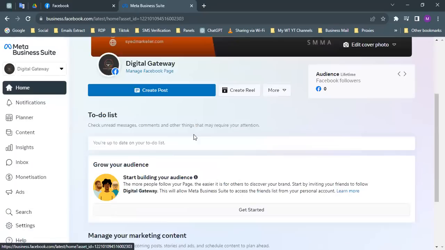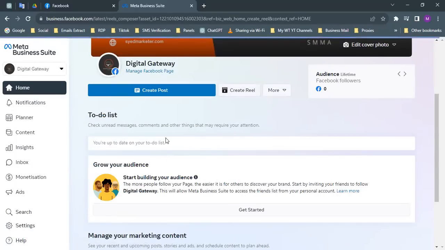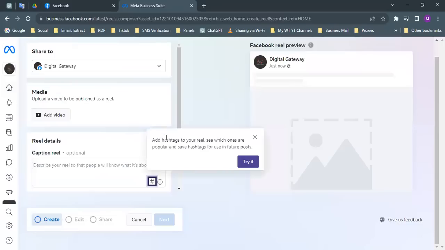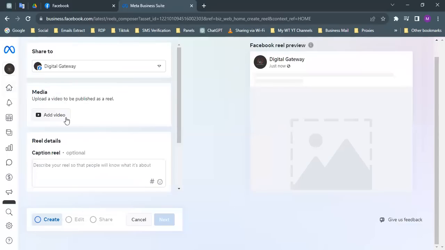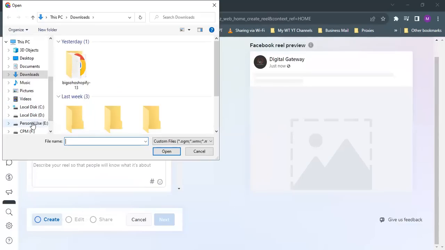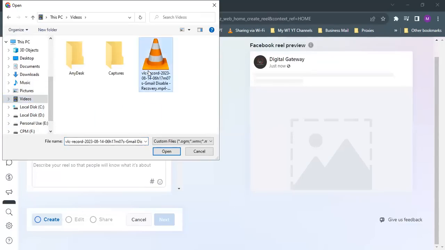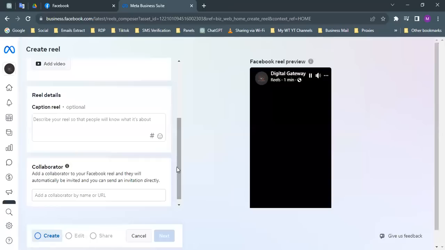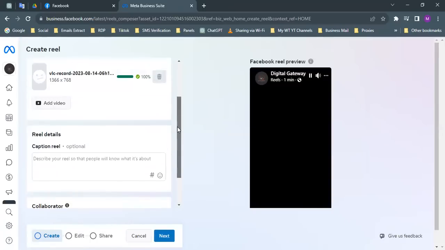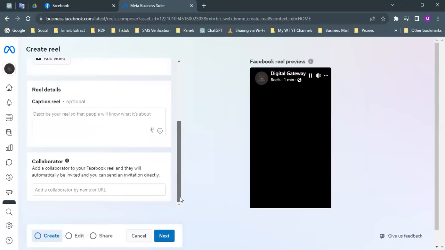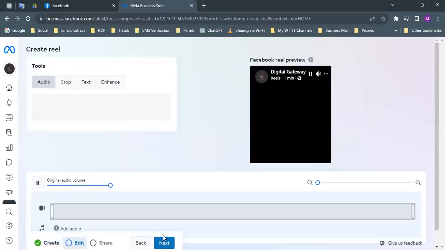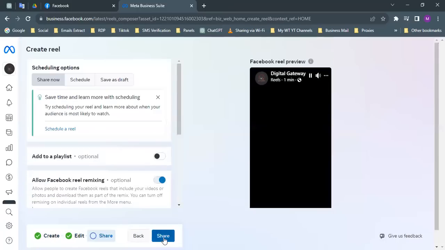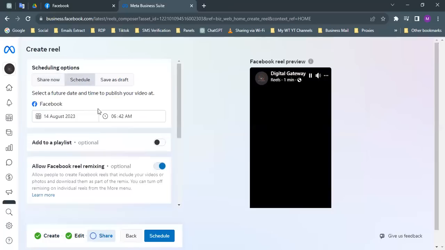Now I will show you how to schedule a reel. Just click on create reel. When you click on that, there is an option to add video. When you click on add video, wait until the video is processed, then click on next, then next, and there is the option for the schedule. You can also schedule from here.